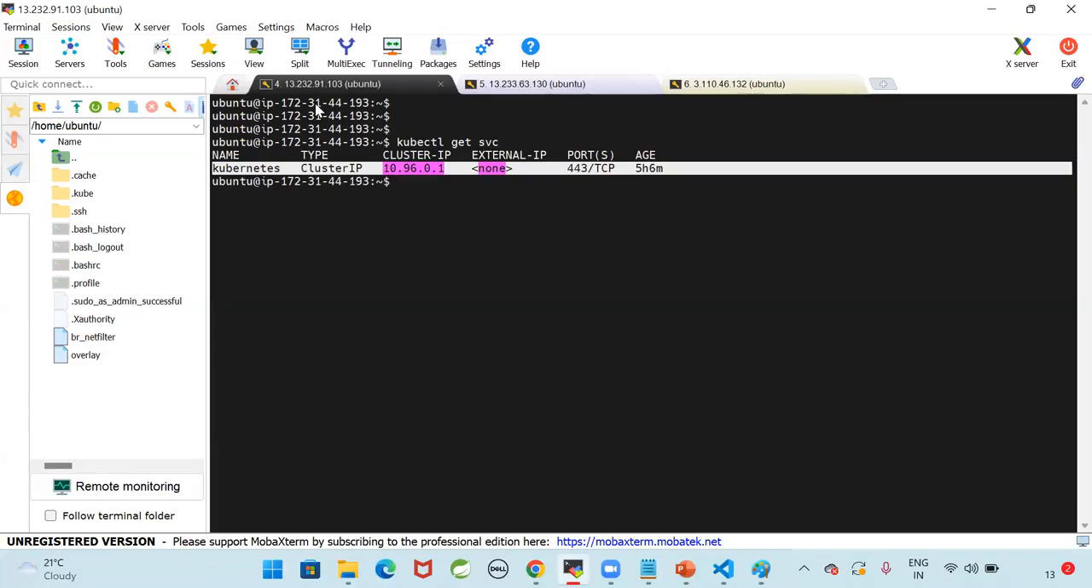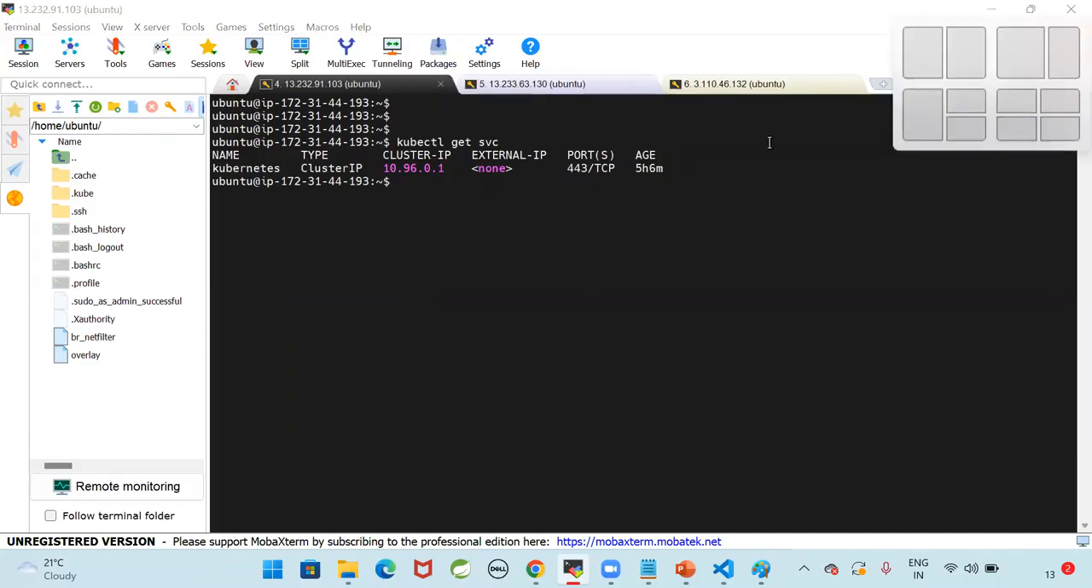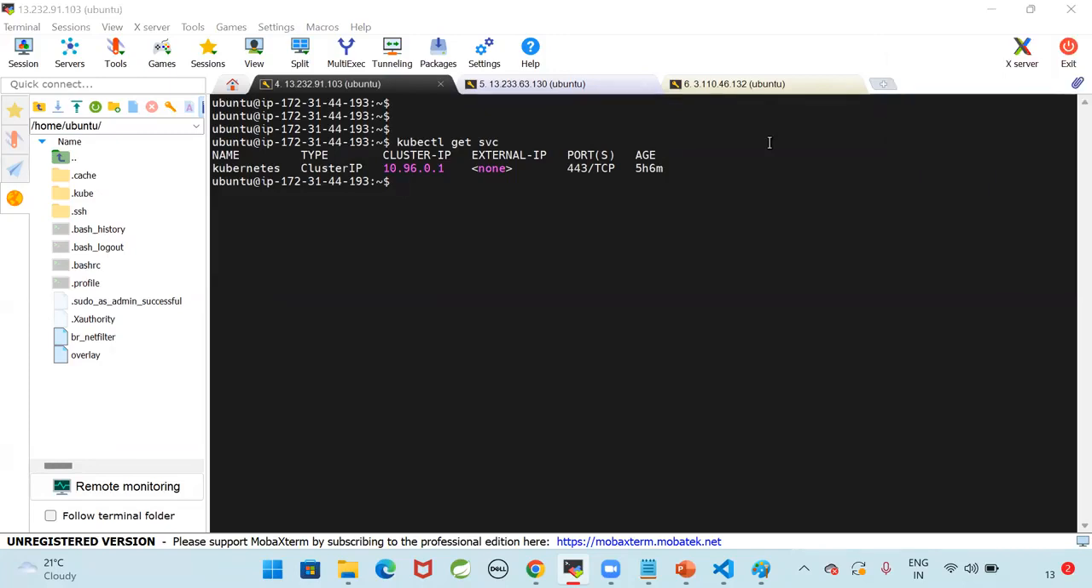What type of service is the Kubernetes service? By default, one service is available in the cluster. What service is it? ClusterIP service. How many types of services can we create in Kubernetes? 3 types of services. What are those 3 types? One is a ClusterIP service. Second one is a NodePort service. Third one is a LoadBalancer service.